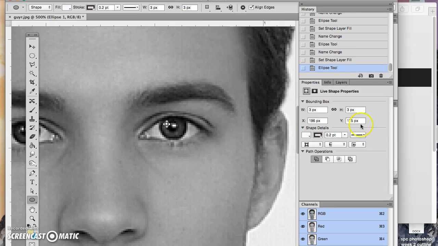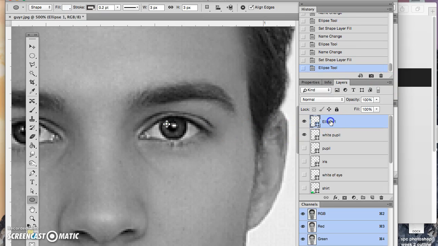I can do the same thing. Go back to layer palette, to white pupil. Okay, so now when I go back and turn these all on, you can see that I have my eye all started here.